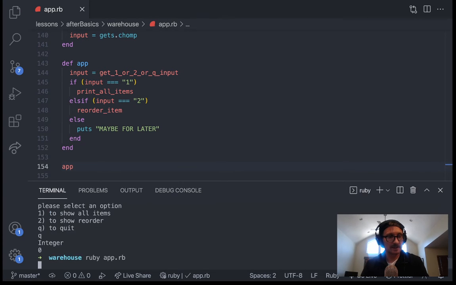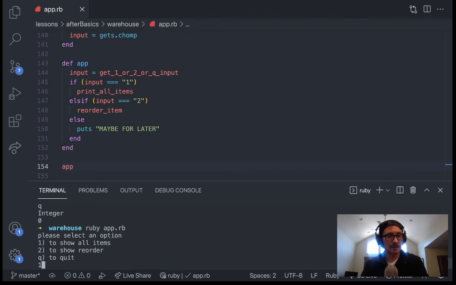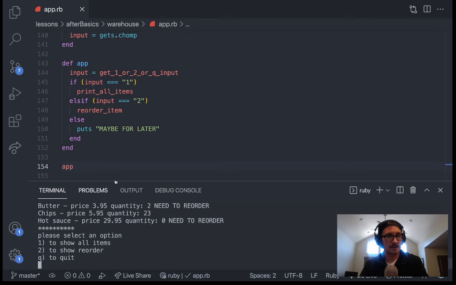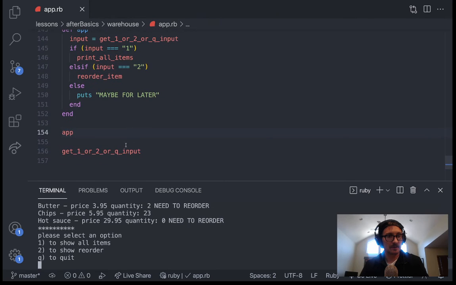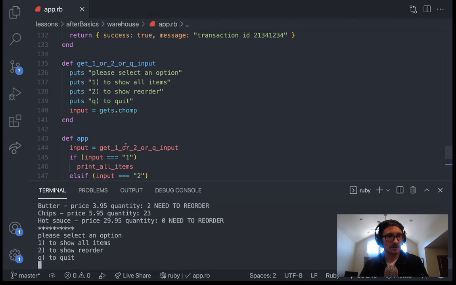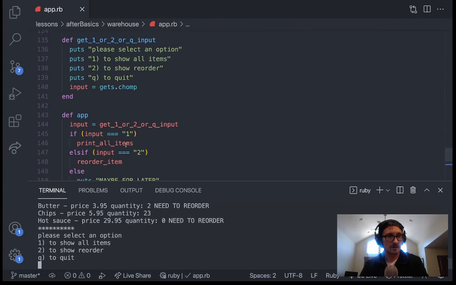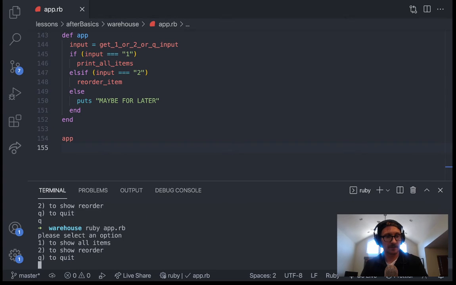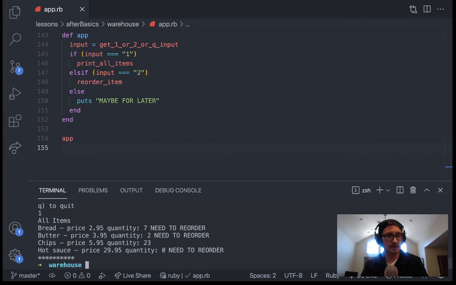All right, so let's run this. I'm going to hit 1. Sweet, so that shows my menu. Why is that showing the menu again? Because I have that function right there. So I hit show all items, and that quits my app. But maybe I want this to keep on going.